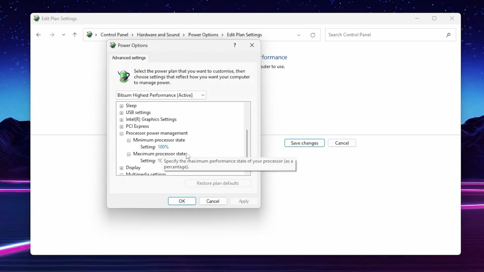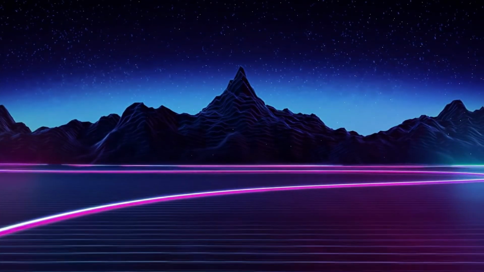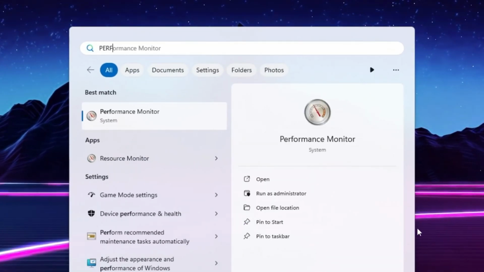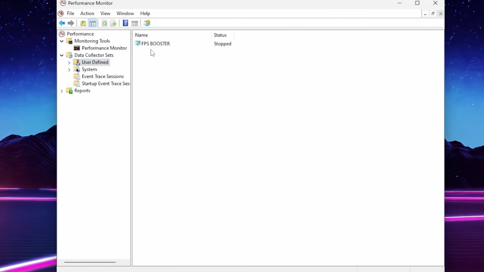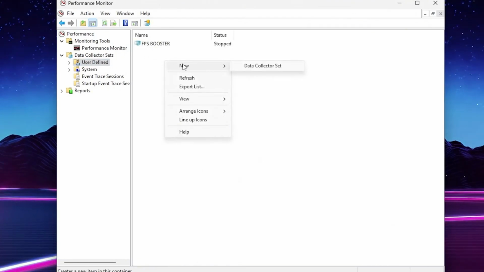After applying all the settings, click on apply, go for the Windows search for performance, and you will find here the performance monitor. Once you open it, you will get the interface of the performance monitor. Now you need to go forward. In this dashboard, you will find the user defined options. So go for it. Now guys, right click here on the user defined, go for new, and click on the data collector set.